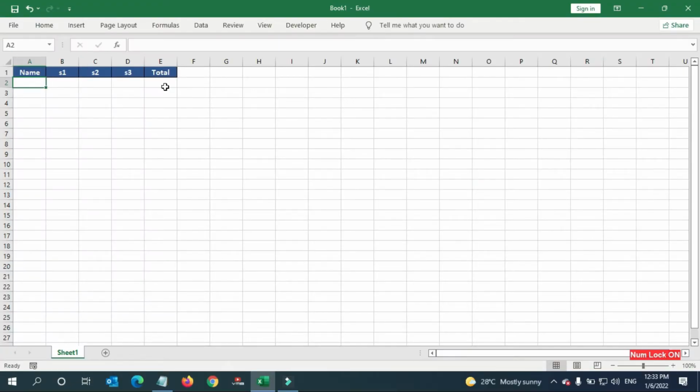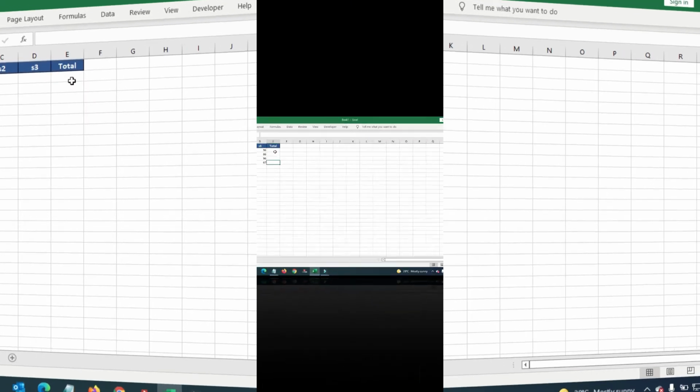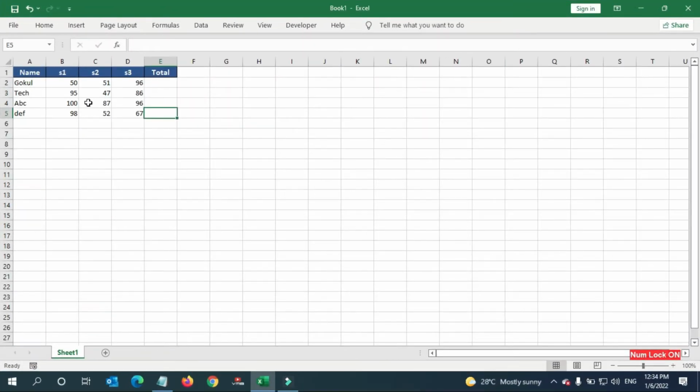So here in a live example, we can see I have already given headers like name, subject 1, subject 2, subject 3 and the total. Randomly we can assign the values for name, such as Google Tech and ABC, EF, anything. And here we are going to enter the values. So here we have predefined values. Now we need to sum the values once we run the program.